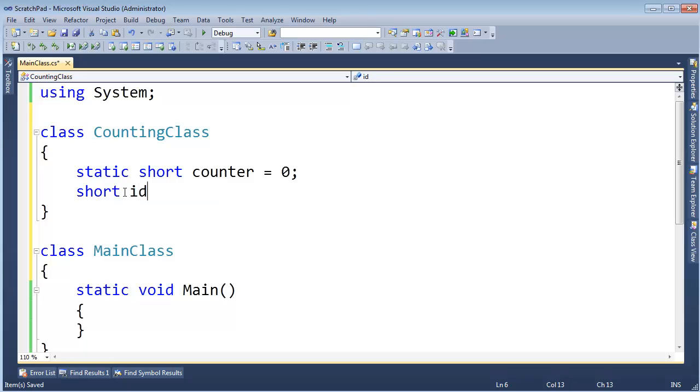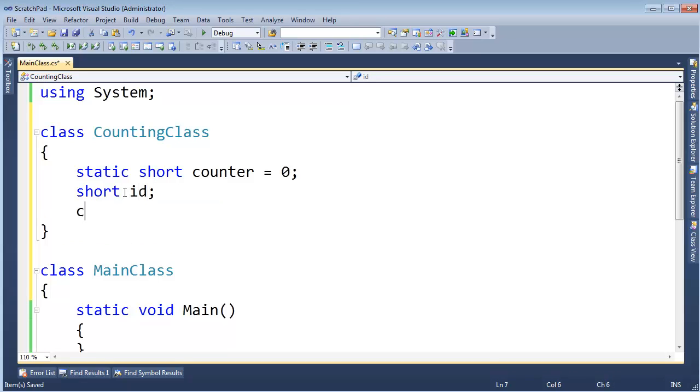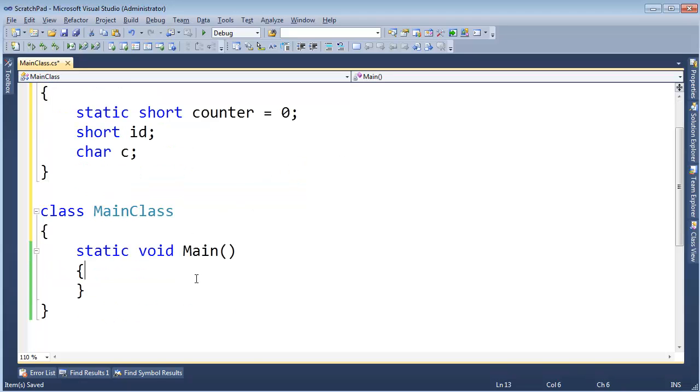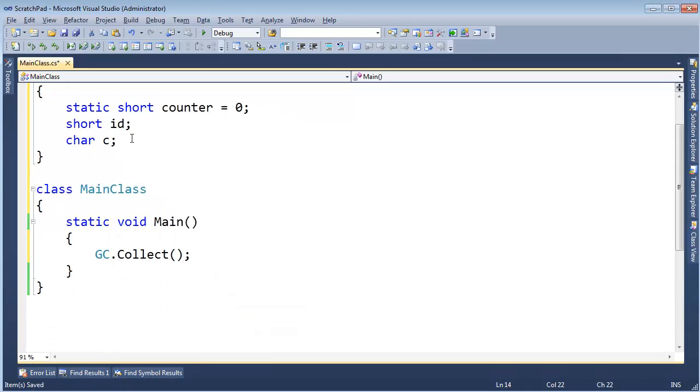So short ID and char C. Why did I need 2 bytes? Well, because I'm using this char here and I want it to line up quite nicely with this short. So one instance of this class, as far as the data members are concerned, will need 4 bytes, and then the static will be off in another part of memory that I'm going to talk about in a different video. Alright, let's first of all tell the garbage collector to clean up the heap as much as possible.